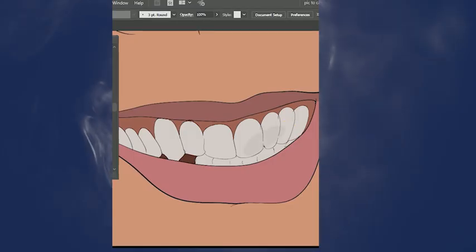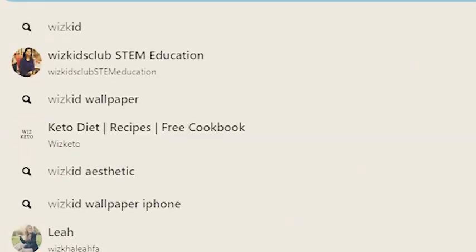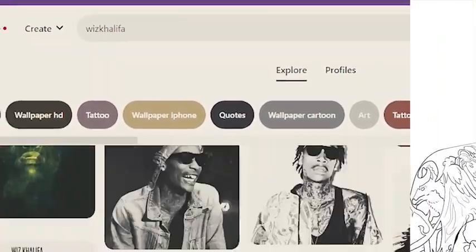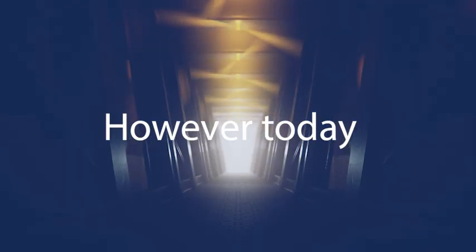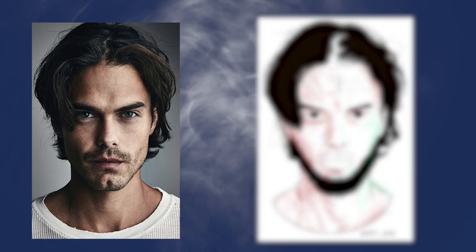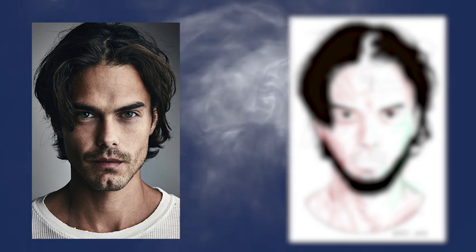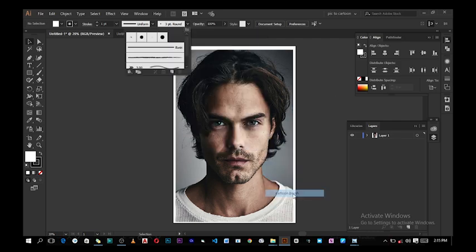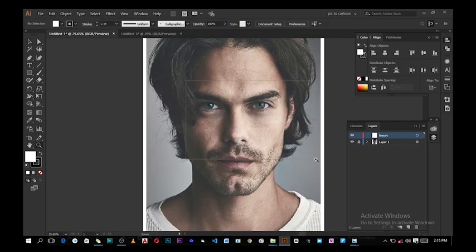I typically create my artwork using a two-step process: finding my reference image online and then drawing what I see for my reference. However, today I'm mixing things up and trying something different. Instead of just using an existing reference image, I'm going to create a brand new reference image that is unique to me. And then in step 3, I will take my new reference and use it to create my artwork. So keep watching to see how I create a unique reference image and turn it into a beautiful piece of art.